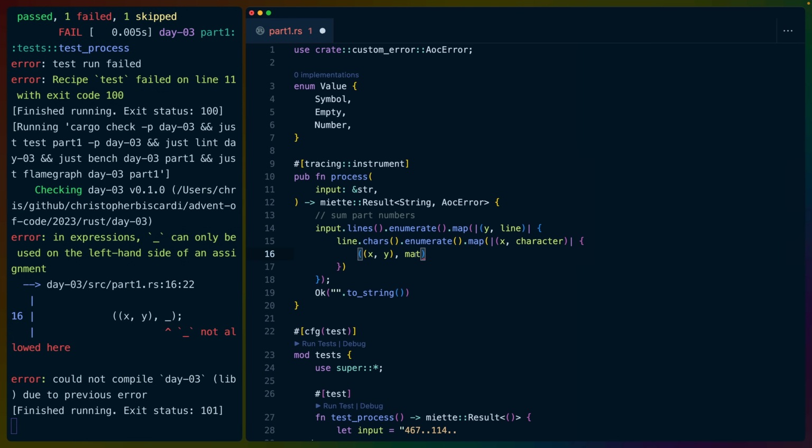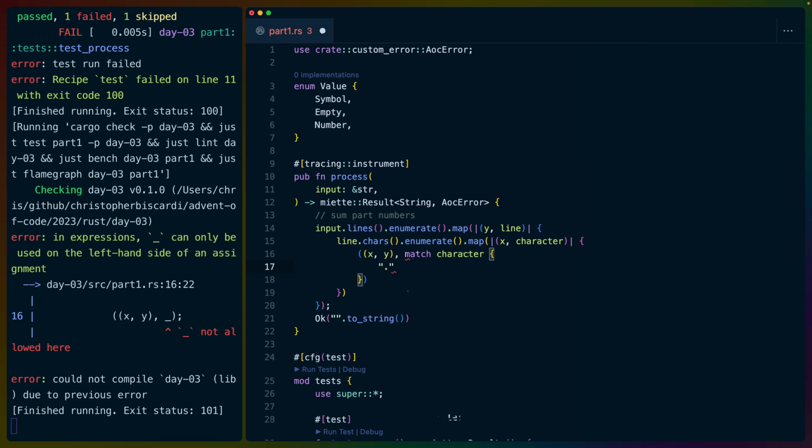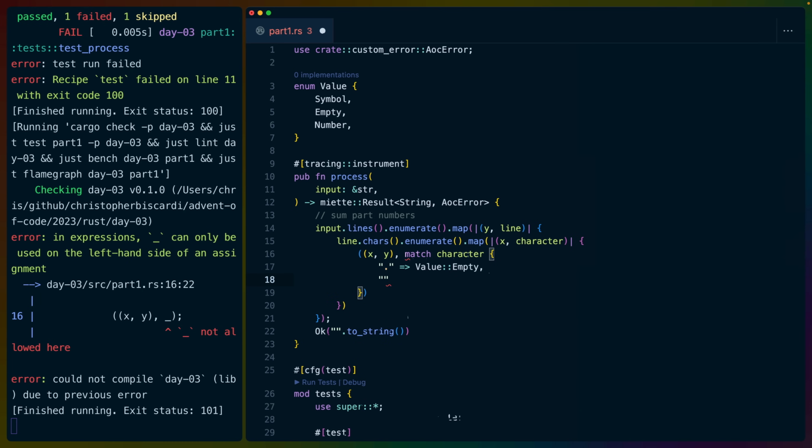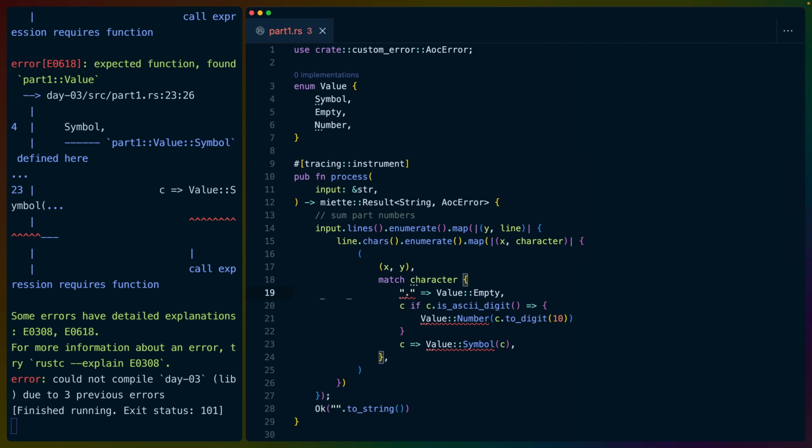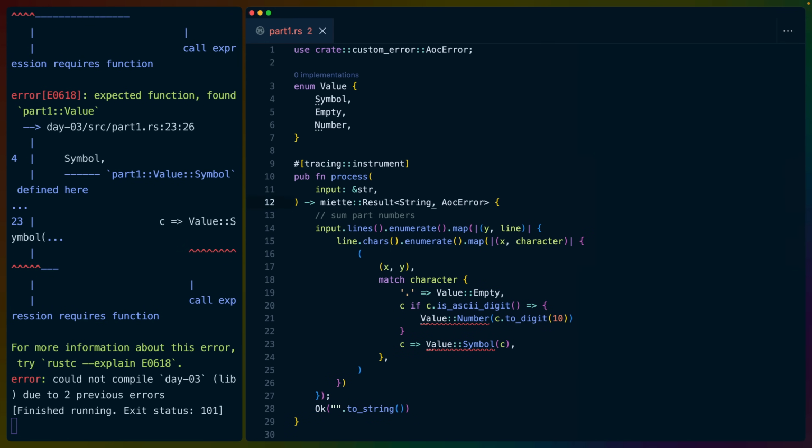And then here we will match on character. And if it's dot, it's going to be empty. If it is some character, right? If it's an ASCII digit, then we to_digit, and this will be value number. And if it's anything else, we're going to call this a symbol like that. This needs to be a character. So importantly, characters in Rust are written with single quotes, not double quotes. Call expression requires function. That is because we didn't set up.